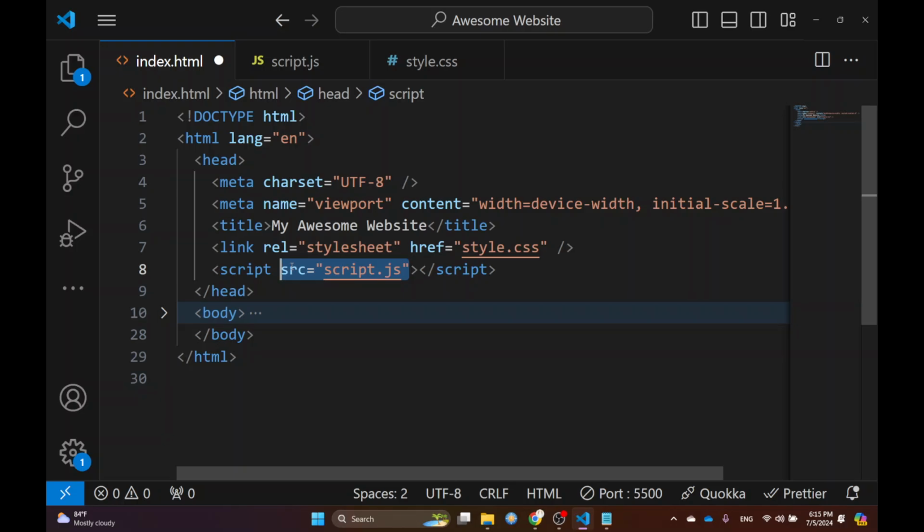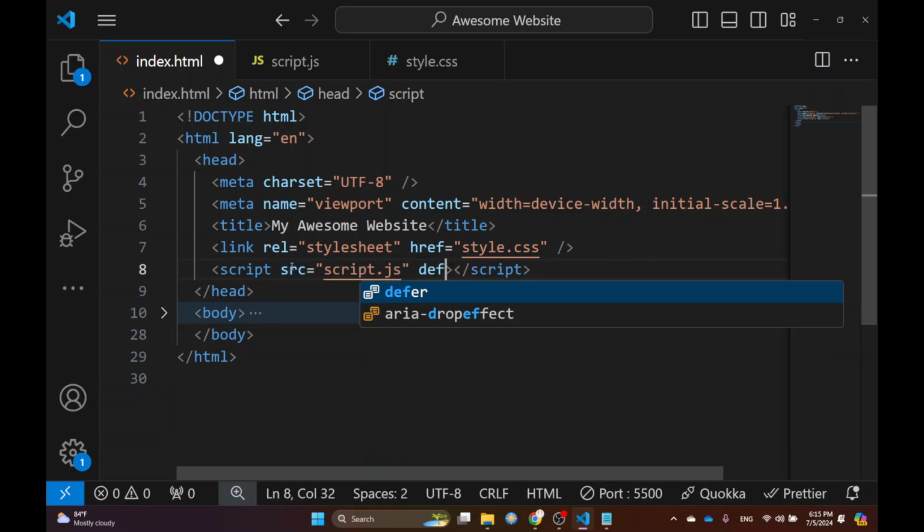Okay? And the last thing you want to do is defer. That's another keyword. If somebody is interested to see why, let me know. But I'll just say that you need this. If you don't have this, it doesn't work. You gotta have defer too.